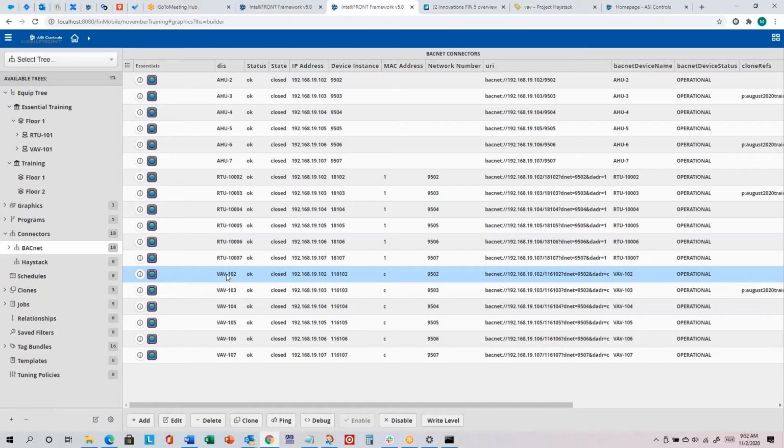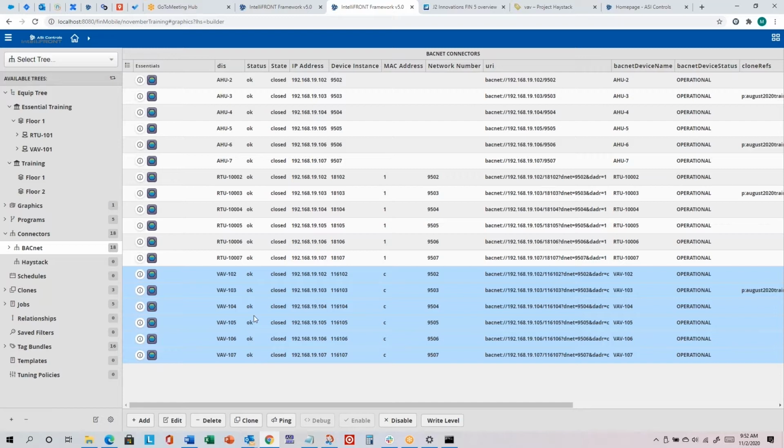All right. So you can use Control and Shift to do multi-select. If you click on one to make it blue, and then hold Shift and click something further down in the list, it'll select everything in between. If you hold Control down, then it'll select individually whichever rows you click on. But the Shift works good here because I want all the VAVs. So once all the VAVs are selected, then you can click this clone button at the bottom.